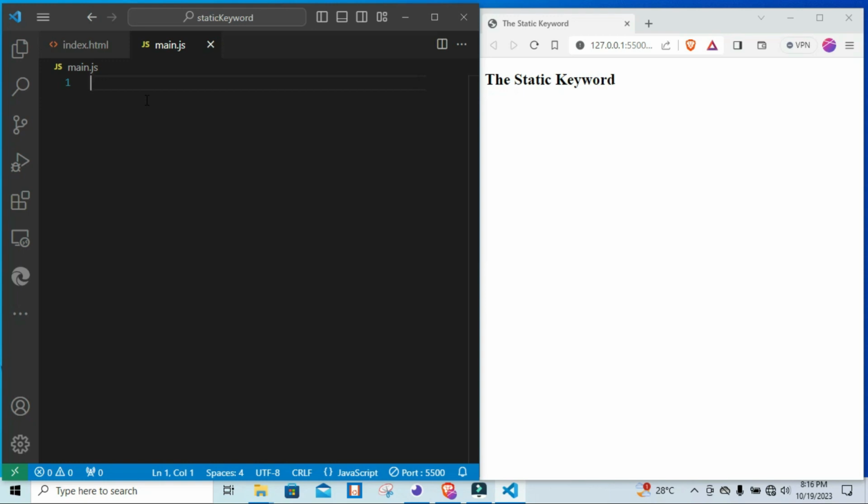used. Alright, before I write some code, let me just give you a brief explanation of what the static keyword does. The static keyword is used in a class so that you don't need to instantiate that class to make use of that variable with which the static keyword is used on. Okay, let's write some code.